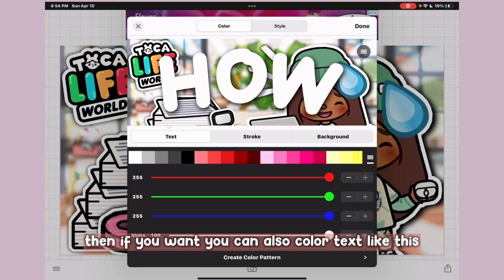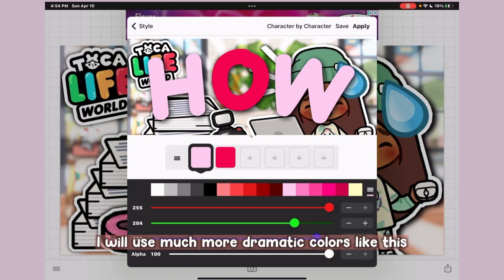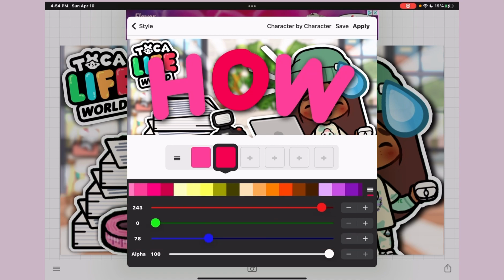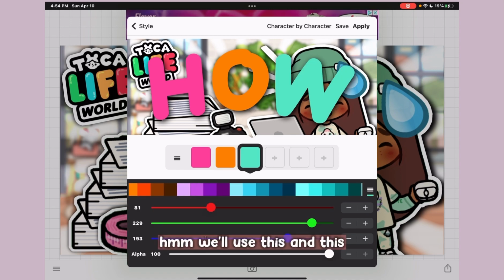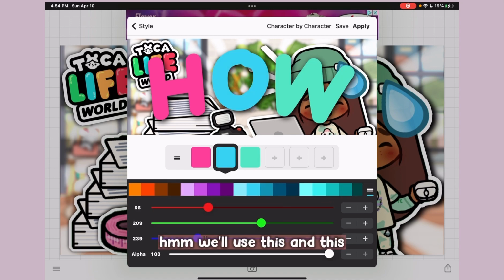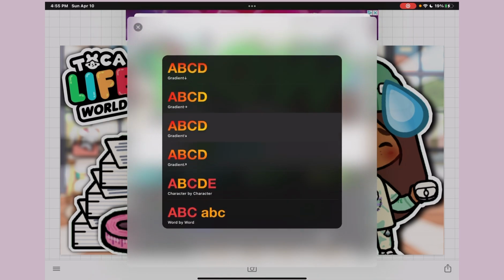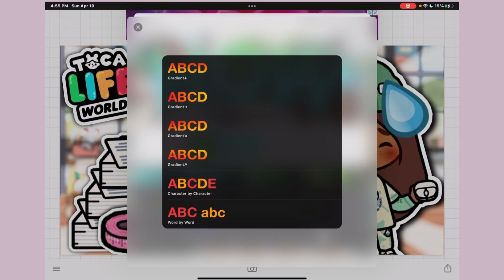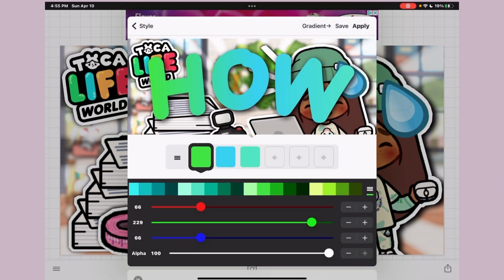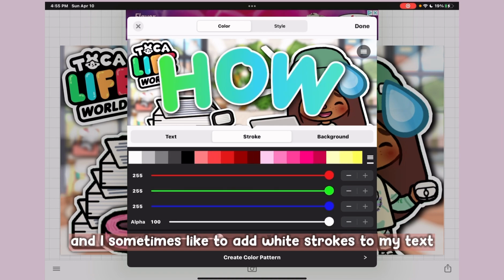Then, if you want, you can also color the text like this. I will use much more dramatic colors like this. It's this. There we go. We'll use this and this. Character. And I'll use. There we go. And I sometimes like to add white strokes to my text.